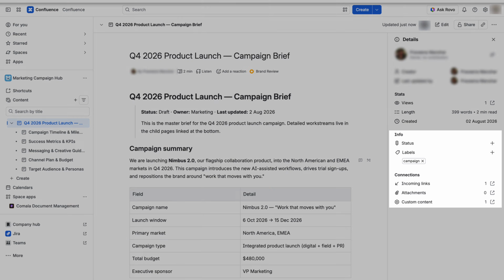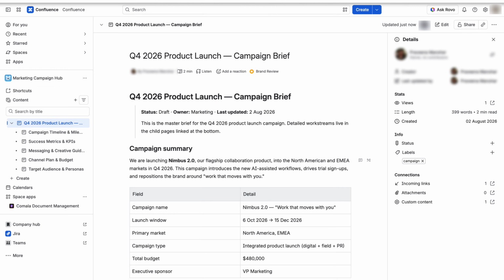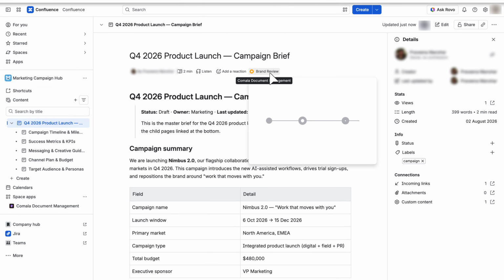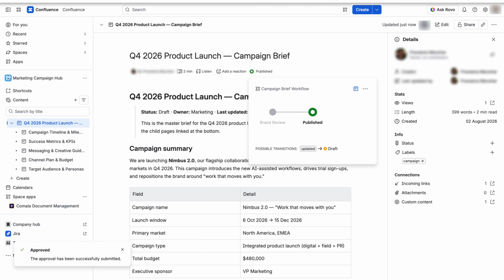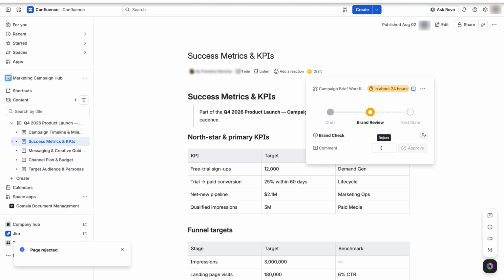Now let's test the workflow. Open a brief tagged campaign. It enters the workflow and stops at Brand Review, where the brand team is notified. When they approve, it moves to Published. If they reject it, it returns to Draft.